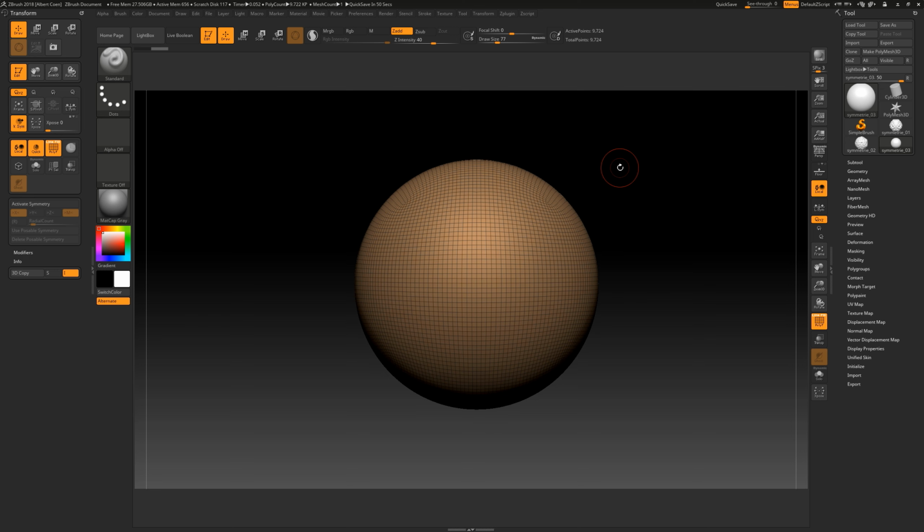Let's look at a quick practical example. We modify one side of the sphere and then enable posable symmetry to apply changes. Now we can see that the posable symmetry aligns with the symmetrical topology of the object.